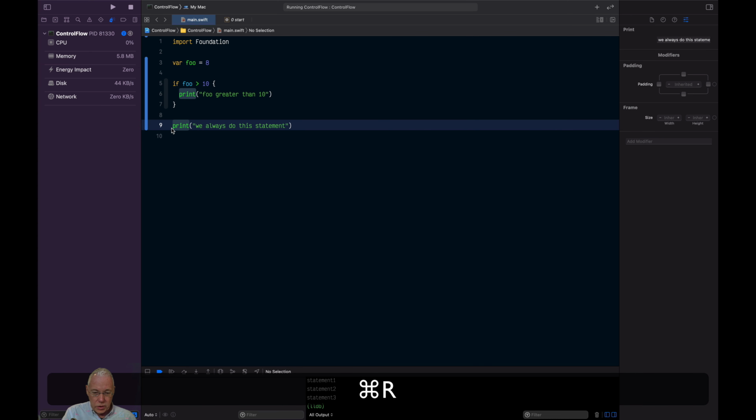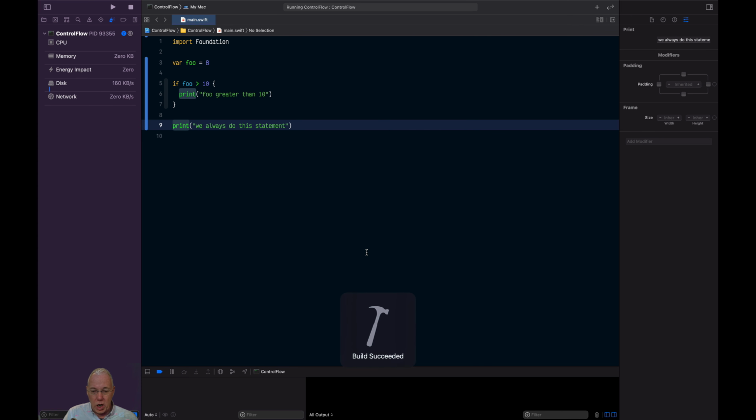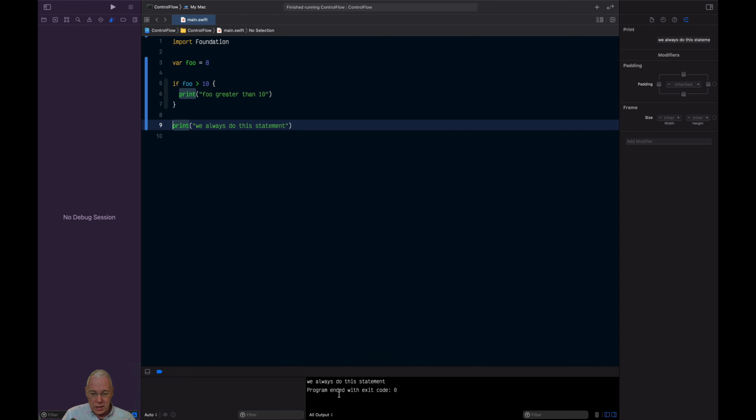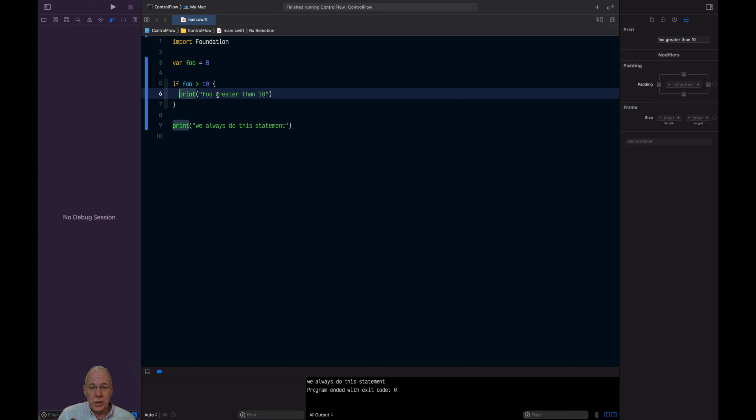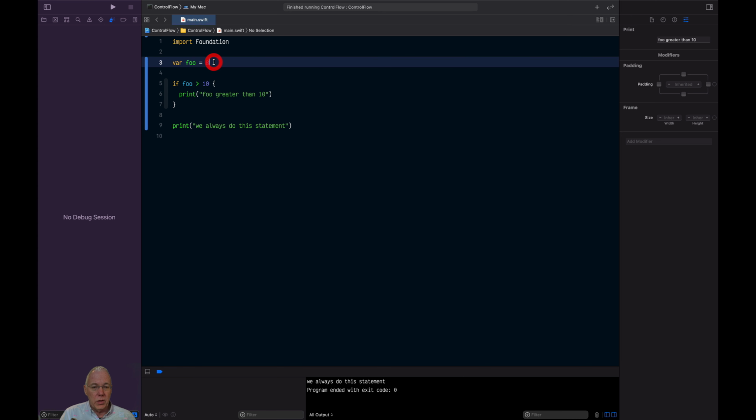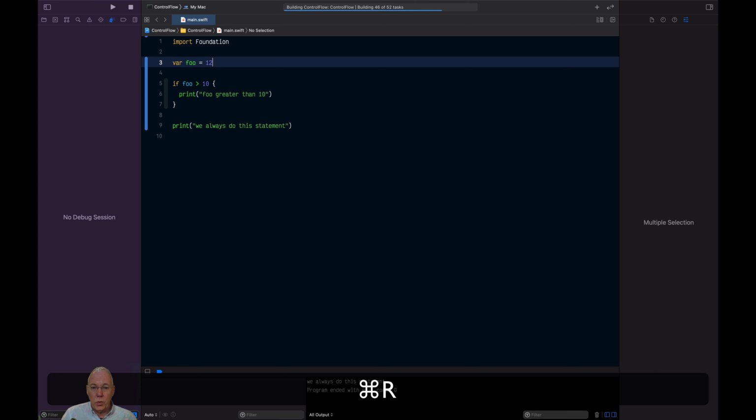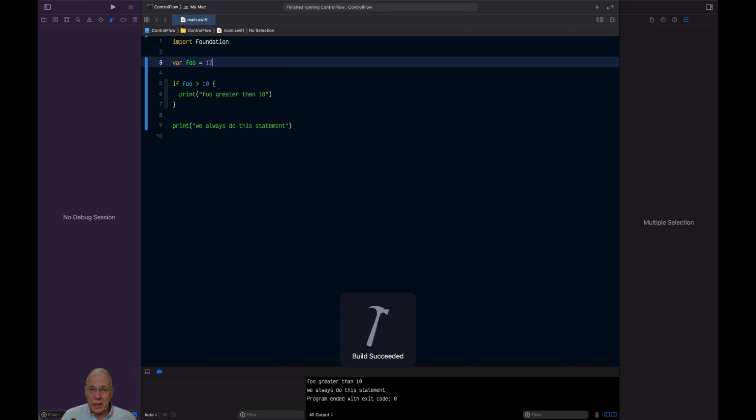So let's try that. I'm going to do Command R here and run it, and it says "we always do this statement." So it didn't do this, right? It did not do this because foo is 8, and it was testing to see if it was greater than 10. So what if we make this 12? If I make that 12 and do a Command R again, I now see "foo greater than 10" and "we always do this statement."